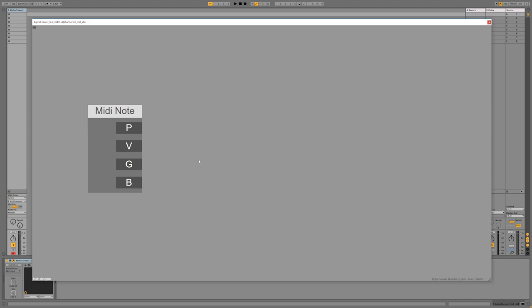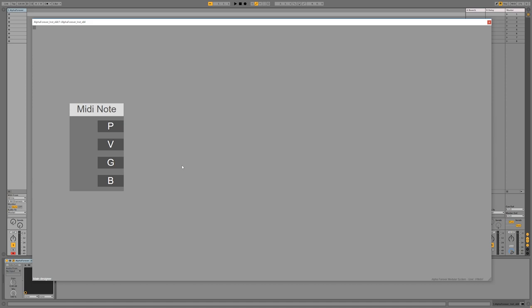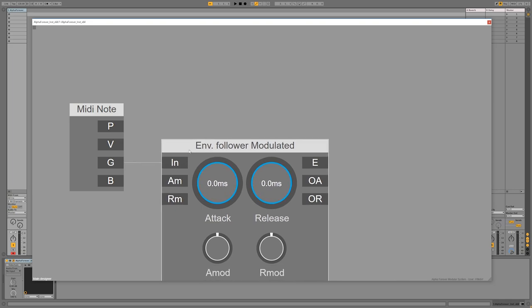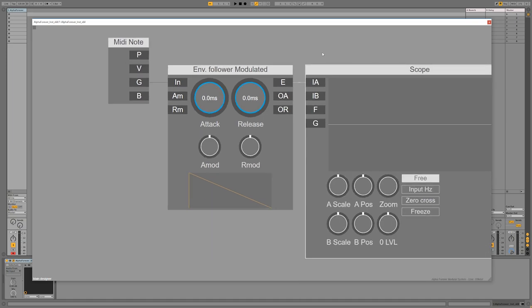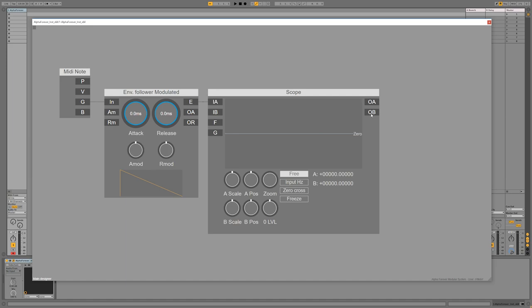So the simplest one is the attack sustain release envelope, which is basically nothing more than putting an envelope follower on a gate. I put a scope here and create an output on OB by pressing the OK above the plug and rename it O1, so we are processing the signal. And if I crank up the release and the attack and give the scope a frequency of 1, so we see what we do, we will see that, yeah, this is an attack sustain release envelope.